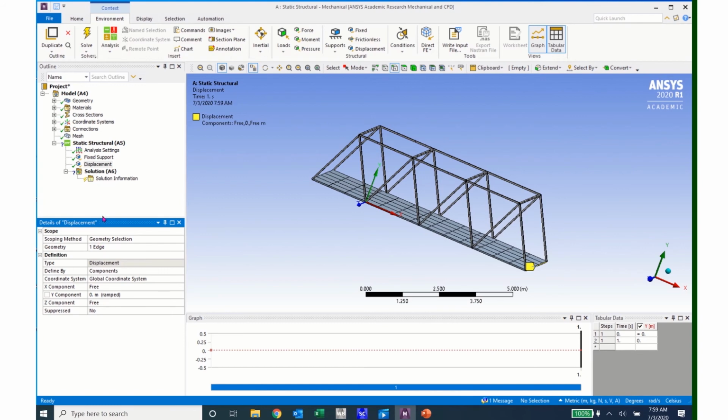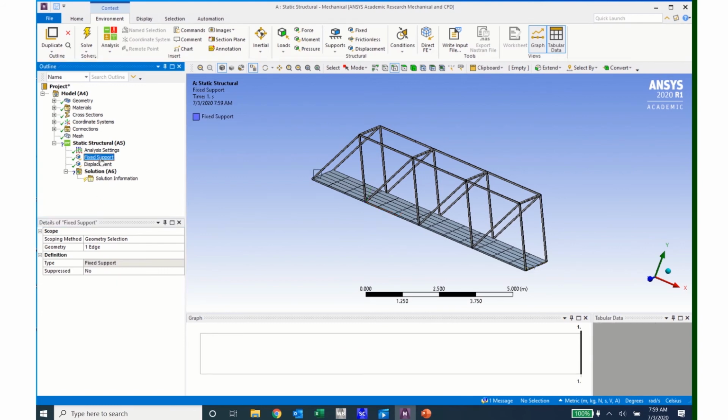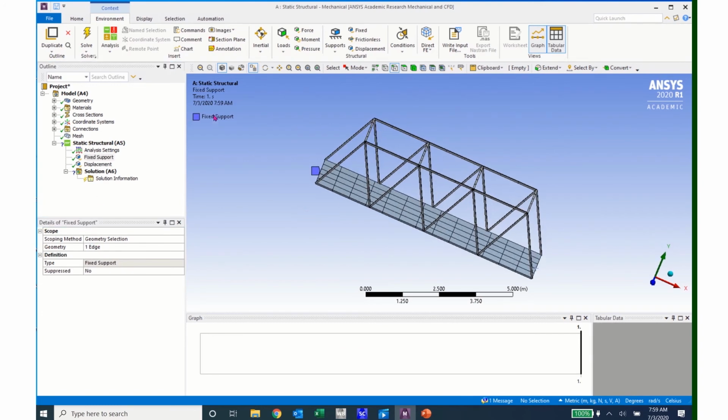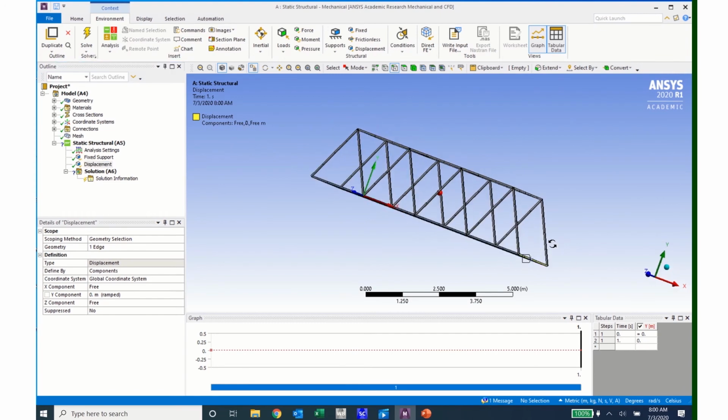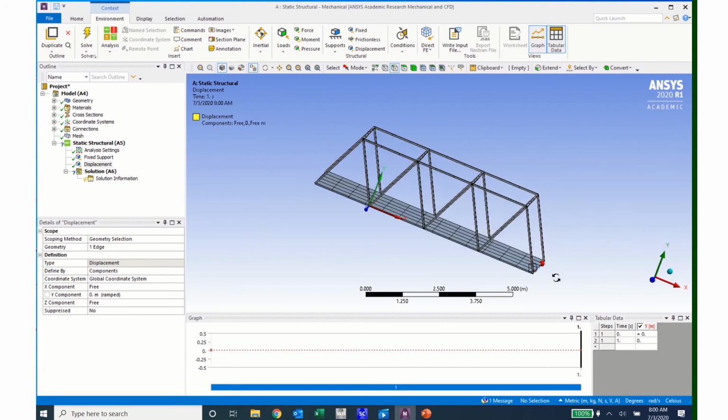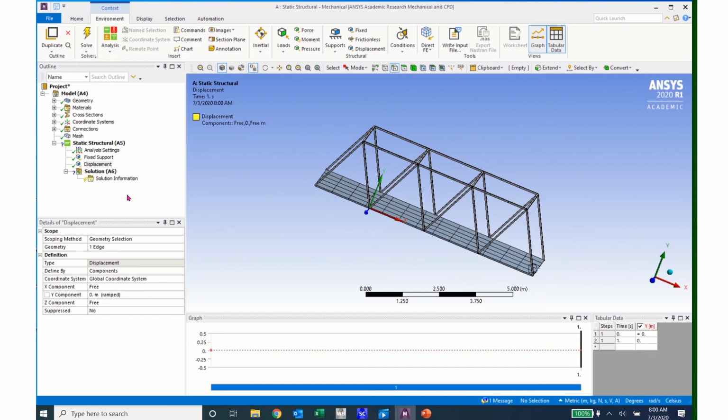I can review my boundary conditions by clicking on fixed support, and it says fixed support and points to this line. I can click on displacement, and it says that my displacement is free in X, fixed in Y, and free in Z, and that this line is the line that has been selected for those boundary conditions. So those are the boundary conditions I'll use.